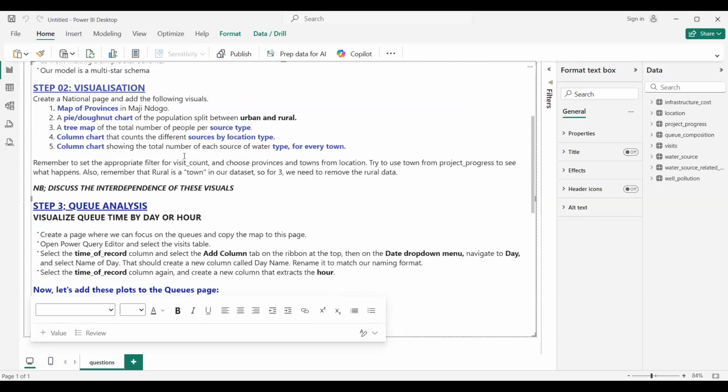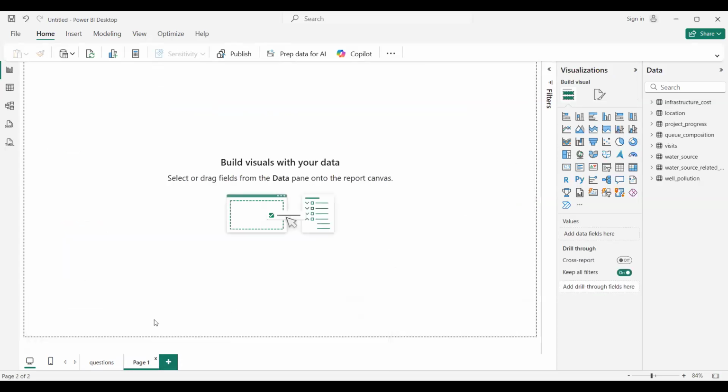So let us now navigate to our second part, which is on visualization. In this case, we want to create a national page and add the following visuals. So we are going to create a national page and add all these visuals. So we add a page, and then we name that national.